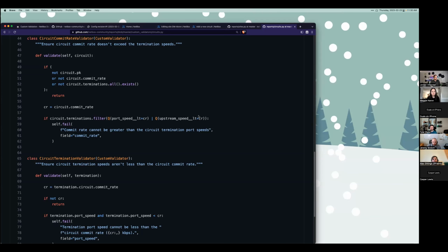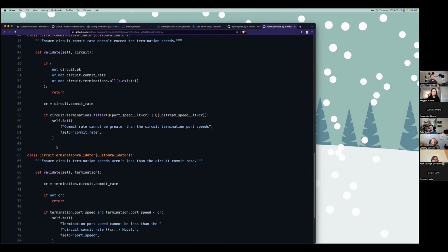So that was the idea here. This doesn't make commit rate required. It's still optional, but if you put one in, it's going to do some checks on the terminations as well. If you're creating a circuit, you're not going to have terminations right out the gate, so you can put a commit rate in or not, it doesn't matter. But as soon as you go to try to create the terminations, it's going to check those against the commit rate if one is present.